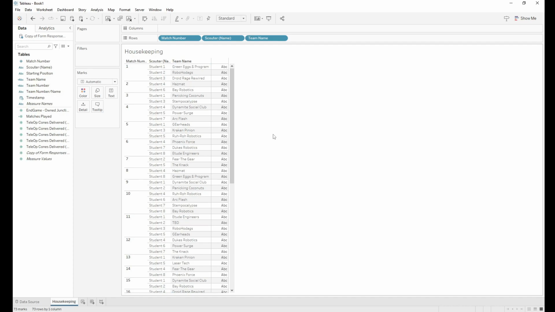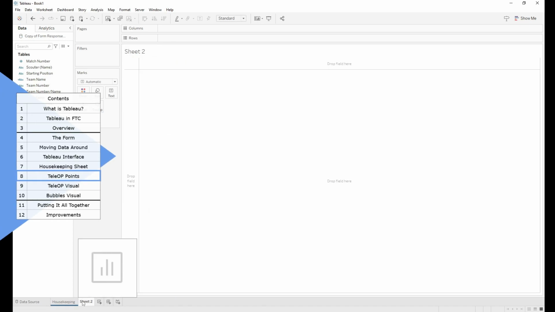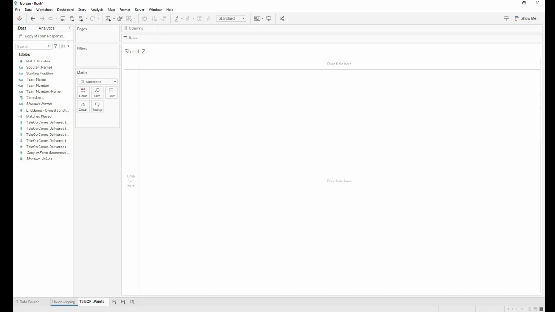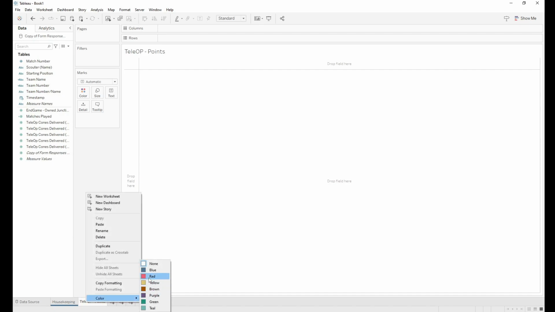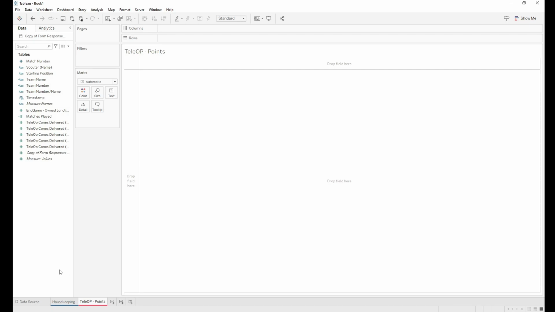From here, let's move on to a new sheet for teleop. Rename it teleop points. And change the color. Let's go red here. A lot of the data we want has already been done for us. We've already been using it, since each sheet carries over the same information from the tables here.